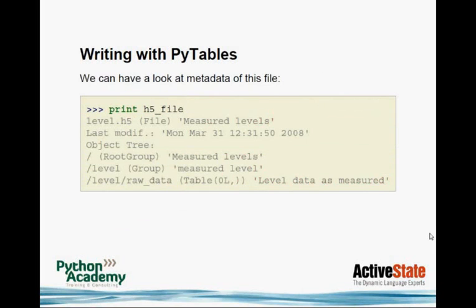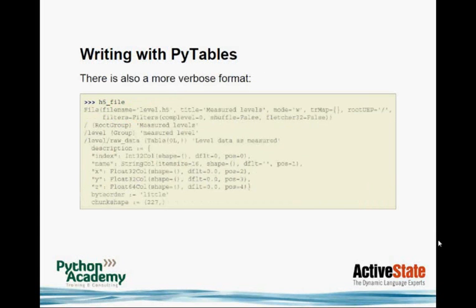Of course, you see everything is here on the interactive prompt, and if you just print the H5 file, you get some information. You see all the information we just put in, you can get back. It gives you the file name when it's created. It gives you the object tree. So you see the tree, you have a root, then you have this group level, and then you have the table raw data, which has 0 rows right now. So with this command you can see pretty much what's inside the file.